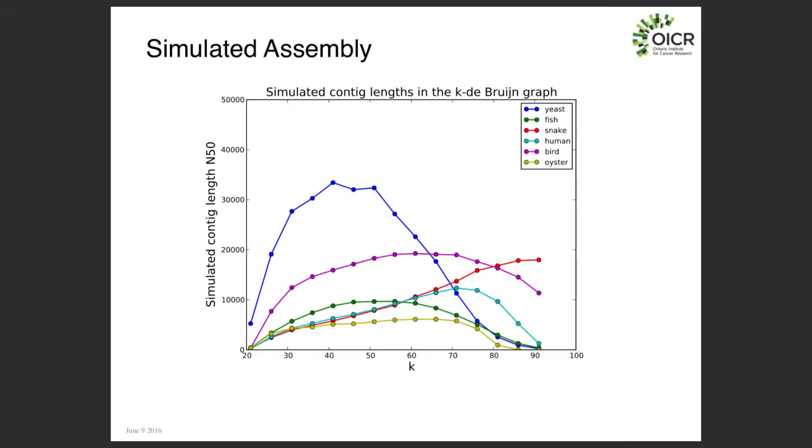And it'll actually run a simulated genome assembly for you with different values of this k-mer size that we use for the de Bruijn graph and estimate how long the contigs will be for that k-mer size. And we see that the yeast genome, which is easiest to assemble, has fairly long contigs, around 30,000 bases. This oyster genome, which is very difficult to assemble, has the shortest contigs of less than 10,000 bases. Again, just giving you some indication of how difficult these assemblies are going to be.